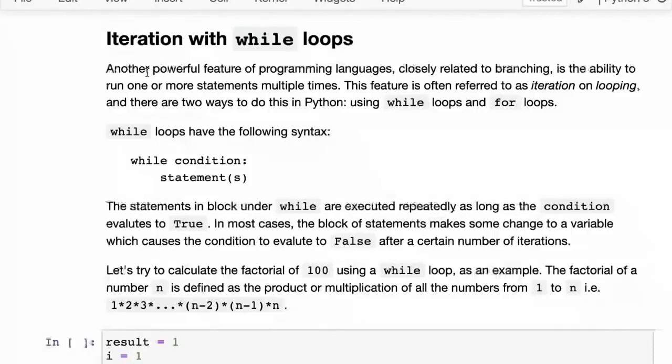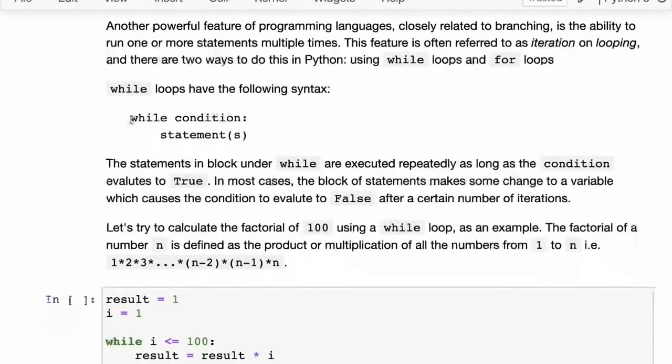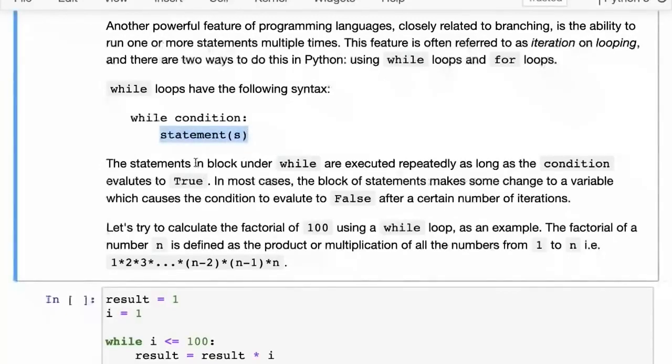Okay. So now we've looked at conditions. The next thing that we're going to look at is iteration, and iteration is an extension of branching in a sense. It allows you to run one statement or a set of statements multiple times. We have something called the while loop in Python, which works like this. You say while, and then you put in a condition, and as long as that condition is true, the statements inside the while loop keep executing over and over again.